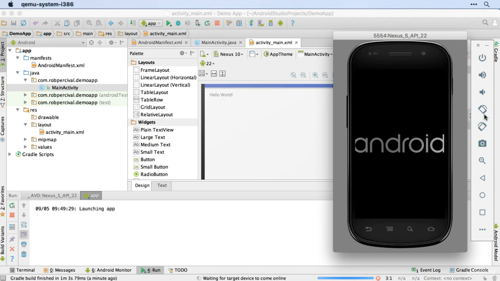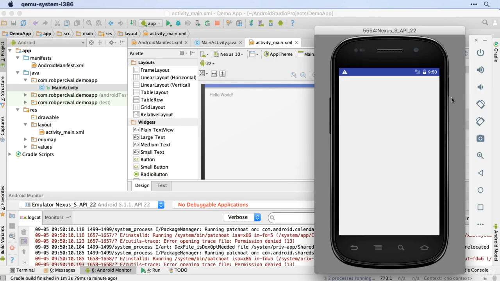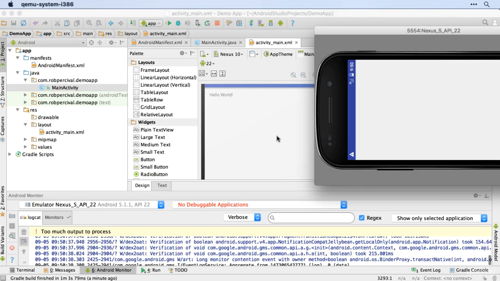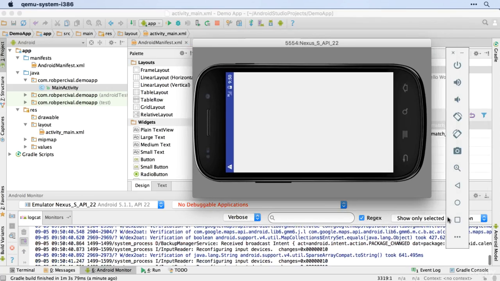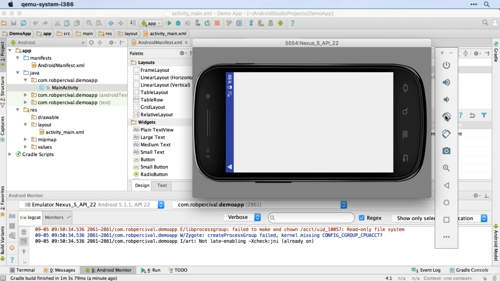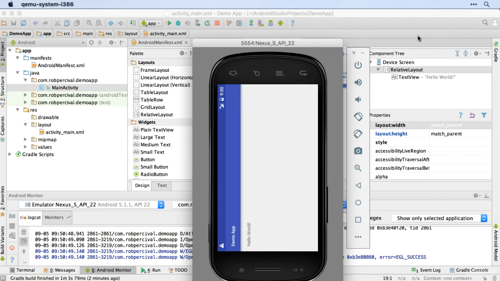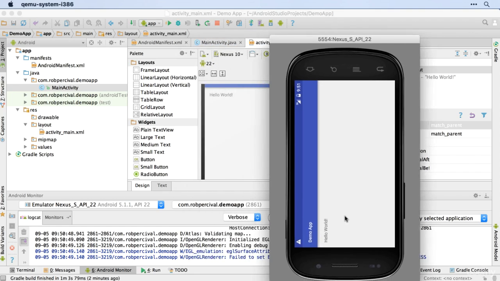And here we are. Here's my device. So it's currently launching. You can see we've got a nice set of options down the right here. We can change the orientation. We can take a screenshot, we can change the volume, and we can press the default Android buttons there as well if we want to. But there we go. You hopefully saw the Android home screen there.